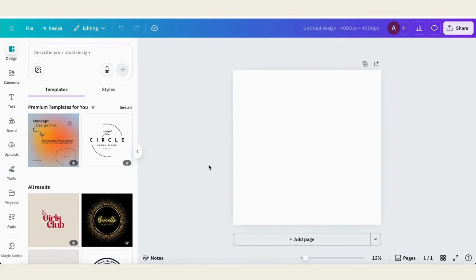Okay, so here in Canva, I've created a new document at 4000 by 4000 pixels, which is in general a good size for clipart images. I will be upscaling my images a bit later on, but I'll get into that.